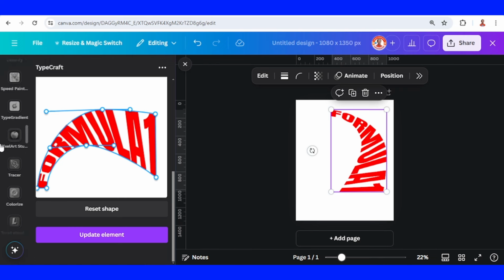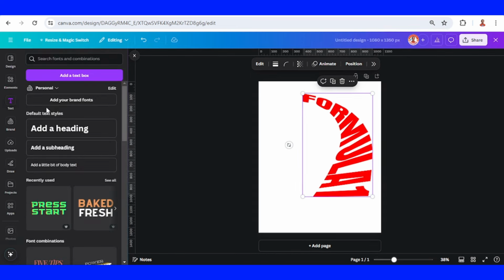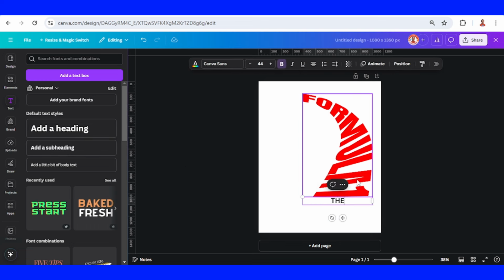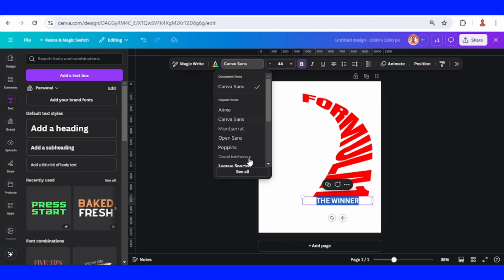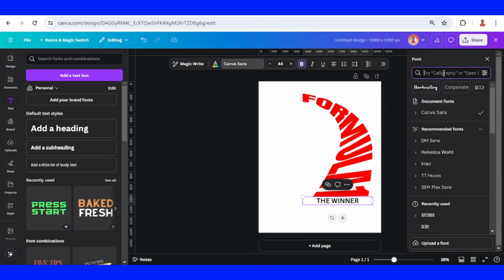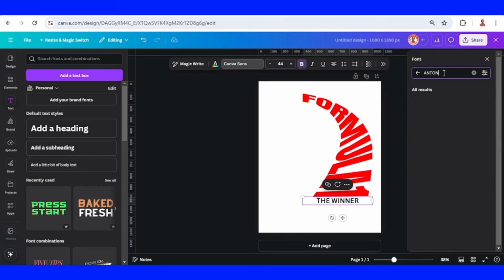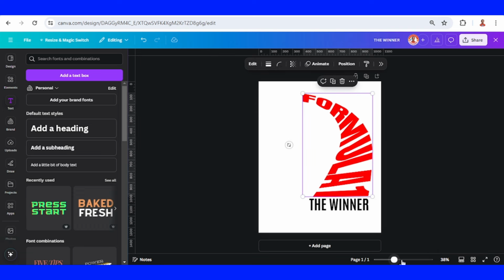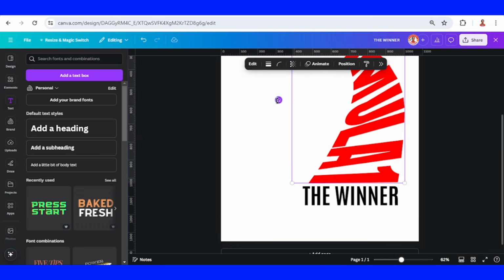And then let's add another text. For example, this is the name of the driver. I will type here the winner of. I'll change the font to a tall font like Antonio. This one, and make it bold. I will increase the size. It has to be right aligned with this. You can see here, I will rotate a little to the right.